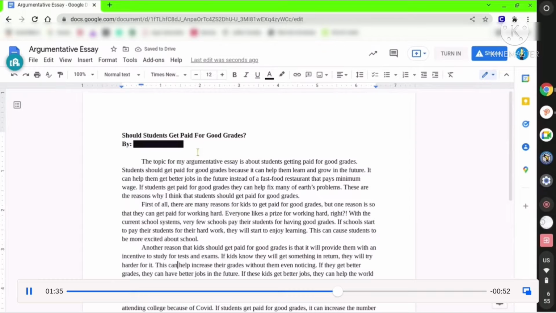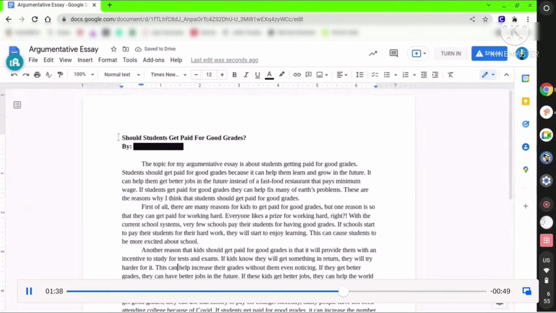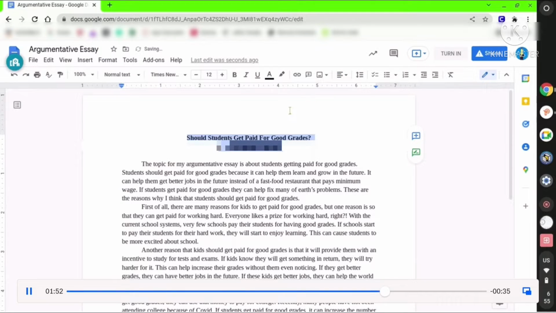Once you've done that, you probably want to center this to the middle. So you're going to want to highlight these two and click this. And then click center align or hit Control Shift E. And it'll line it up to the center.